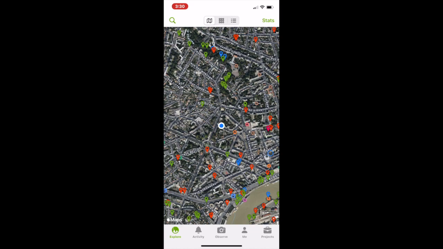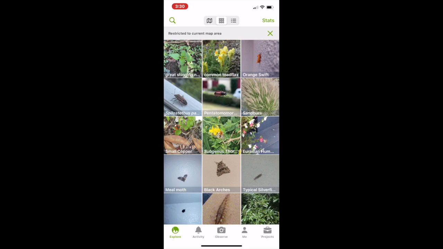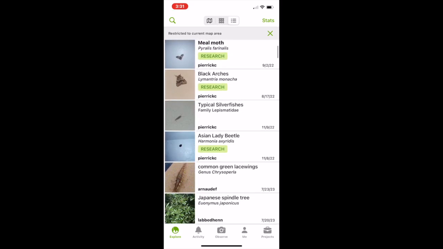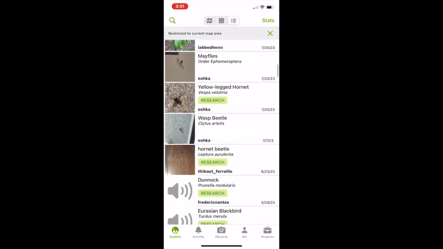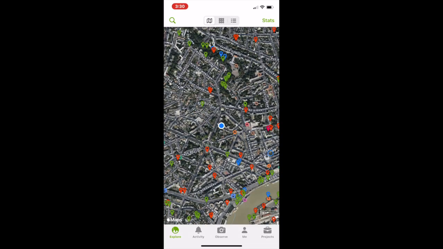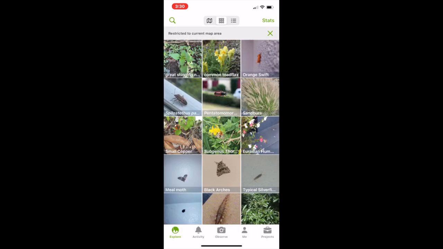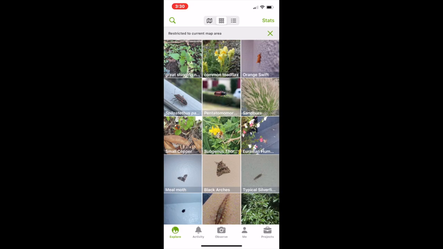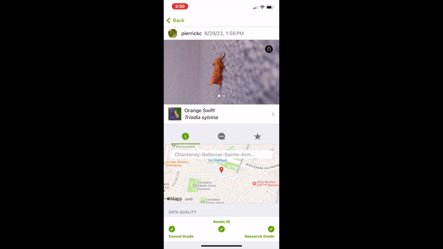The second is looking at the pictures of the observations. And the last icon will allow you to look at a list of the observations. Whatever view you're in, whether it's the map or the photos or the list, you can just click on an observation and it will give you a fuller page about that observation.